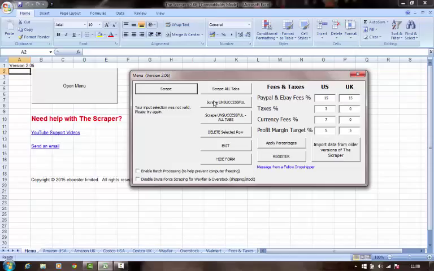Simply do Scrape Unsuccessful, and that will rescrape only those items which failed on the previous scrape. You can also do Scrape Unsuccessful for all tabs. If you do the Scrape Unsuccessful, either one of those buttons, a couple of times and you're still getting strange results, leave it for a while. Give it a rest, leave it for an hour, 2 hours, let the vendor site calm down a little bit, and then go back and scrape again.